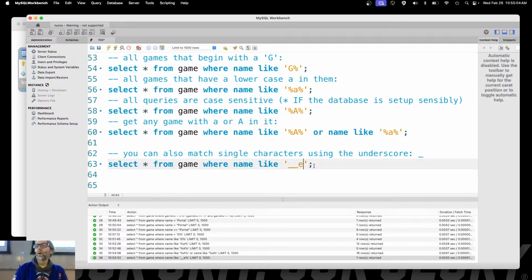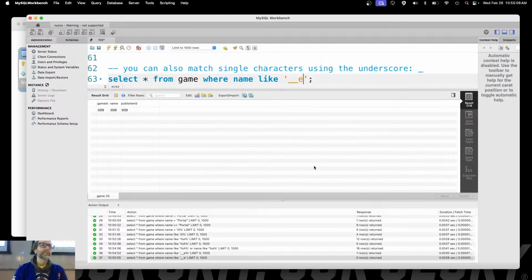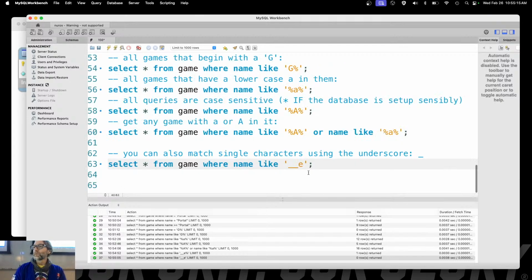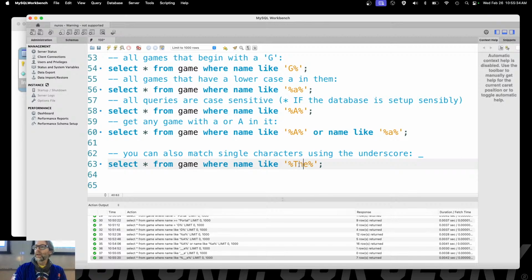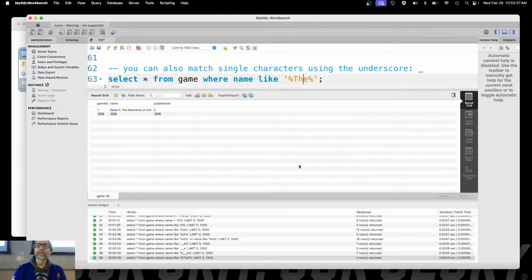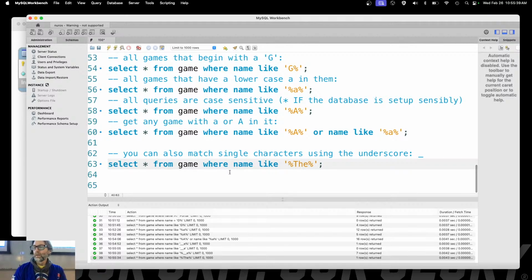Now, if I didn't have that wildcard at the end, then I wouldn't get anything back because there are no names that have any two characters followed by an E followed by nothing. Or another example would be beginning with anything and following anything. I was looking for things with the in it, but I'm going to get a lot more. In fact, I only have one thing with the in it. Now I'm only going to get Zelda 2, The Adventures of Link. Undo, undo, undo, so that you can see that you can use single characters there.